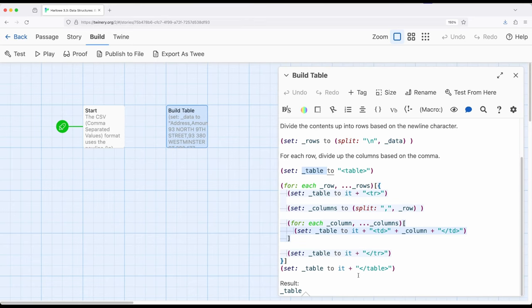We can perform concatenation, which means we can use the addition symbol to glue different string values together to build another string value. So here I'm setting table to table right here, and then at different parts I am gluing parts back together, what's called concatenation. So table is equal to table plus a table row, table data, closing table row, closing table. I'm using some knowledge of how HTML works to build this, but I'm building an HTML table using the exact same approach I just showed.